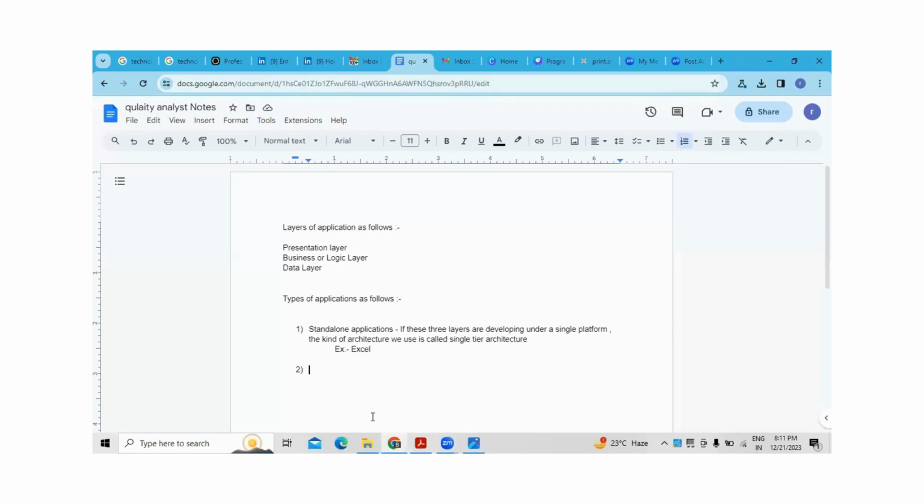Next one is called client server applications, right? Client server applications. Next one is about client server application. Now, what is meant by client server application?